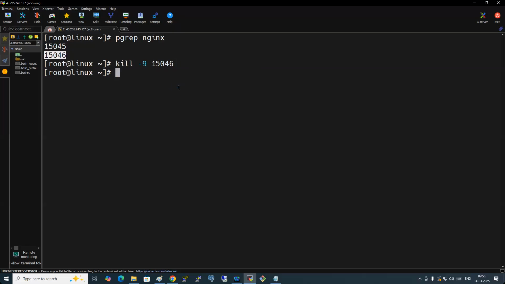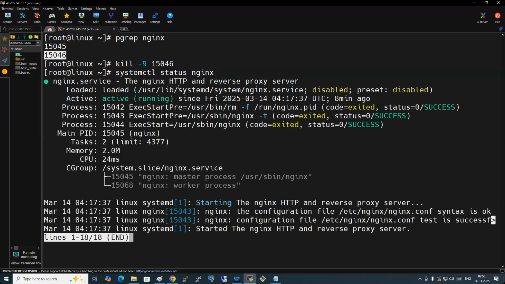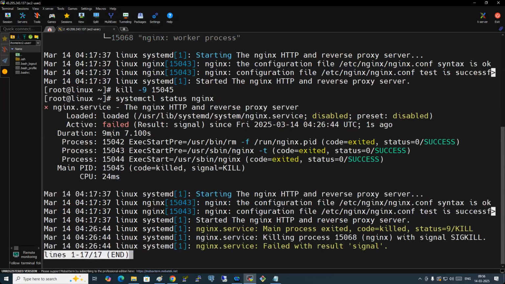Yes or no? Did I kill the Nginx or not? Can you tell me a command here to see whether the Nginx service is running or not? systemctl status nginx. Okay, it didn't kill it. So let's kill the other one. Which one? 1545. Now what does it say? Fail.